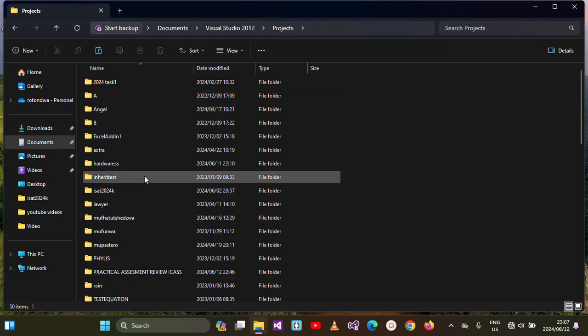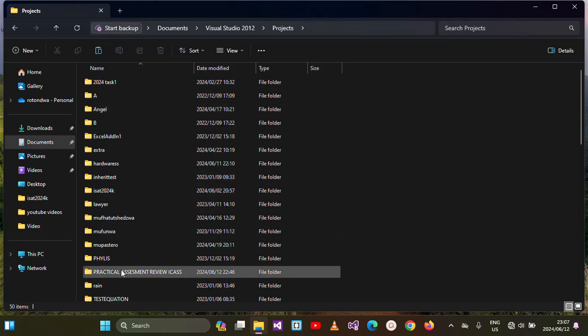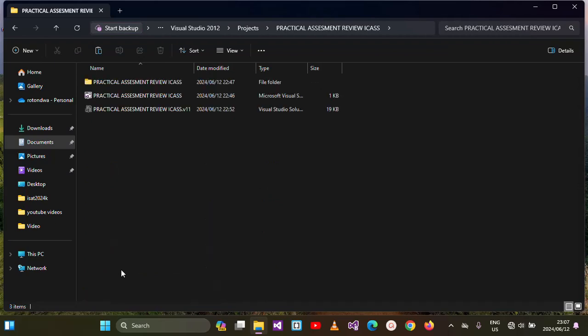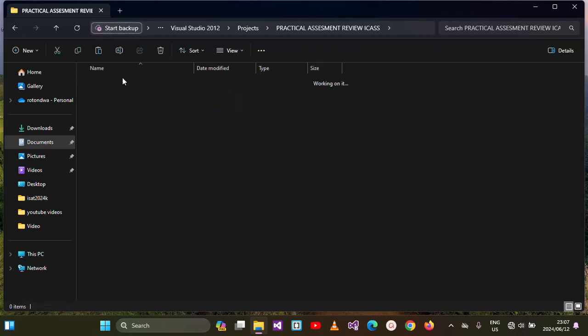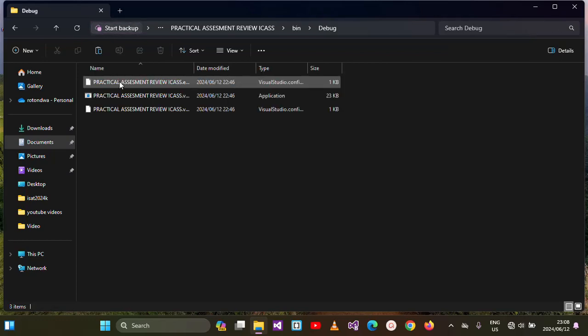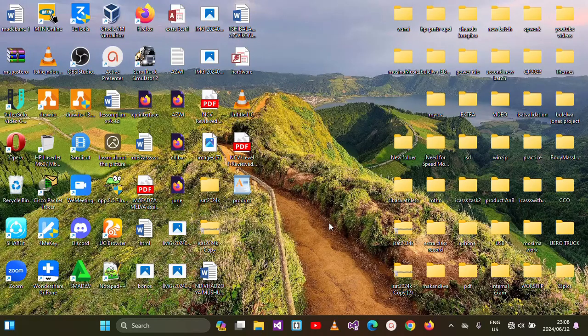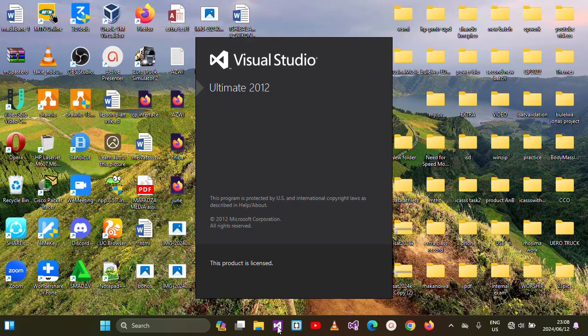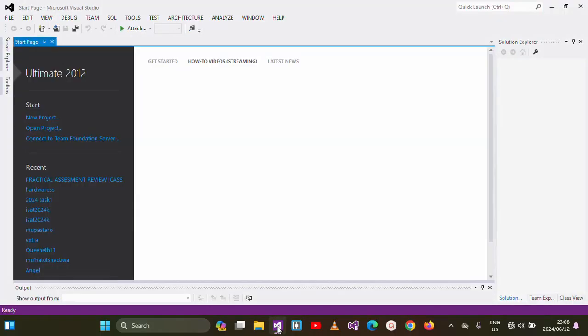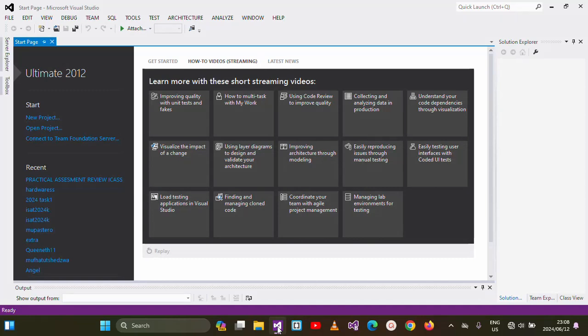Now the project that I just did, I named it Practical Assessment Review ICASS. You go inside it, you go to Bin. Inside Bin, you go to Debug. Inside Debug, you paste your WordPad file. And therefore, you close, and then after closing, let's go to Visual Basic so that we can link the data. I'm used to the database. You can link the WordPad with the Visual Studio.